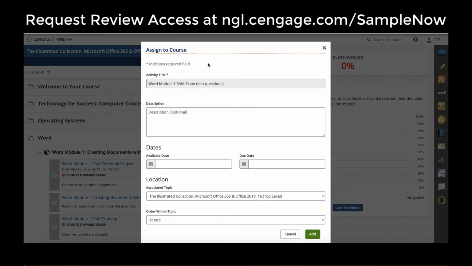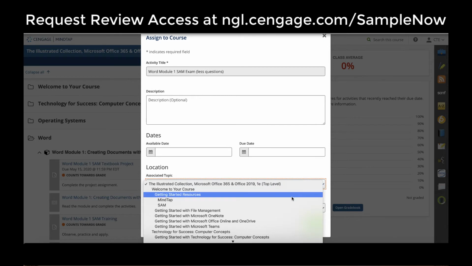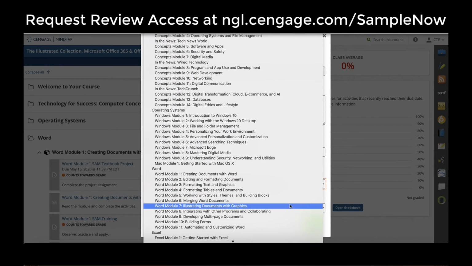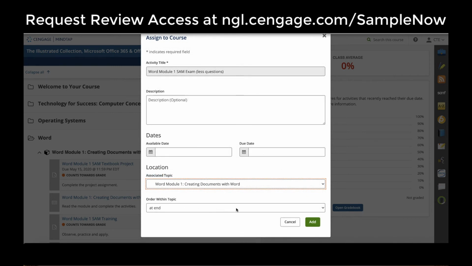Once I click Schedule, it'll now bring up the Assign to Course window where I can add a description for my students, add availability and due dates, or change where I want to put this within the learning path. Right now, it's going to put it at the very, very end of the course. I do want this to be within the Word module, so I will select Word Module 1, and right now it's going to put it at the end of that module.